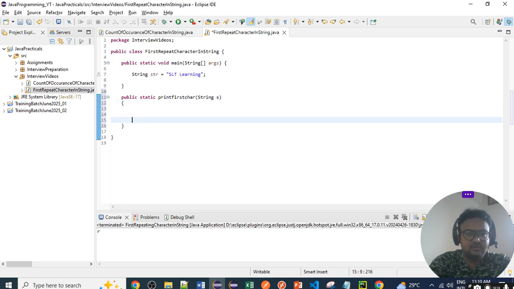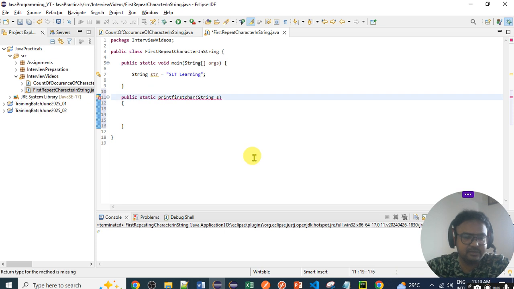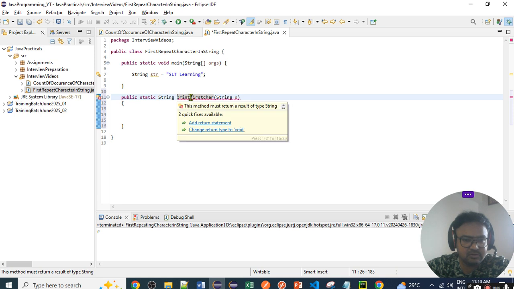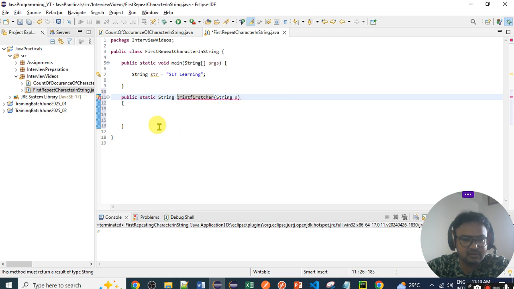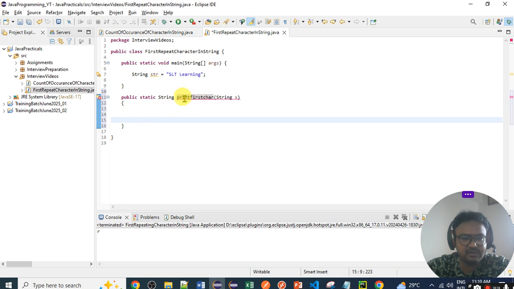Now we need to add the return type. Since we are working on a string, I do not want to create unnecessary confusion by converting string to character and character to string, so I'm going to return a string. When I mouse over, it says we need to add a return statement, and once we add it, the error will disappear.